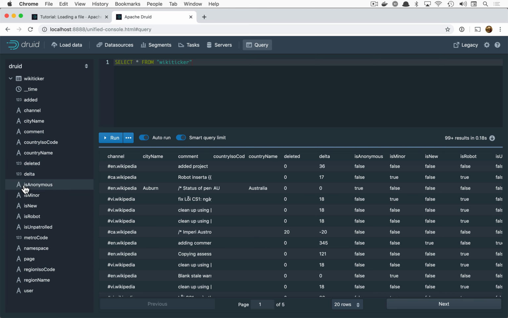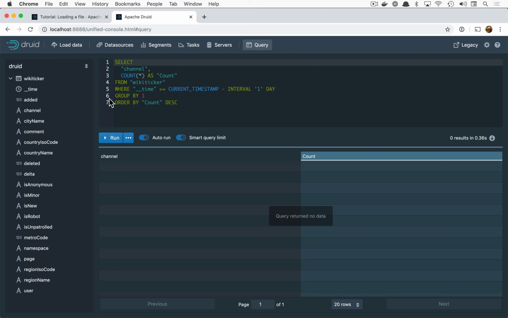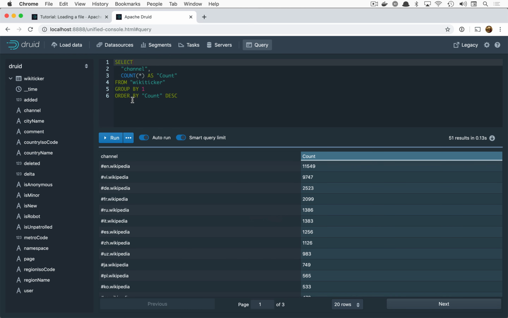On the side here, I have all the columns, and I can pretty easily take a certain column and expand it. For example, I can look at all the different channels. Now in this case, it won't give me any data back because by default, it applies a time filter to this data. That's a very Druid thing to do. But I can click on time and click remove filter to remove it. And now I have my top channels in this data source by count.